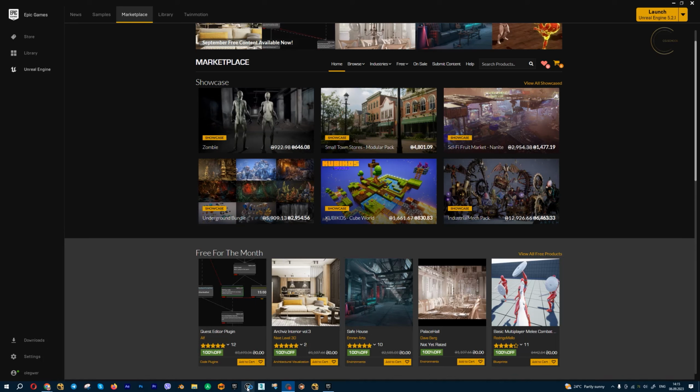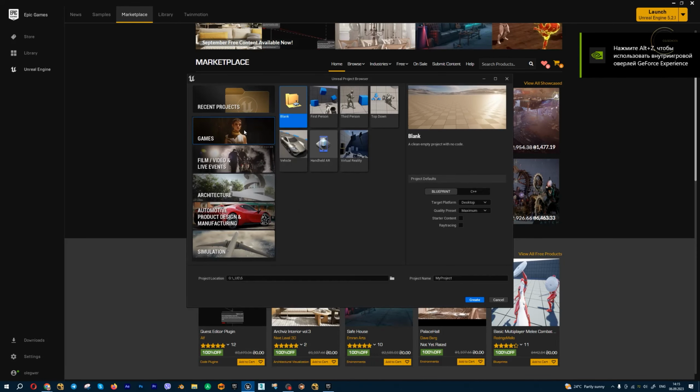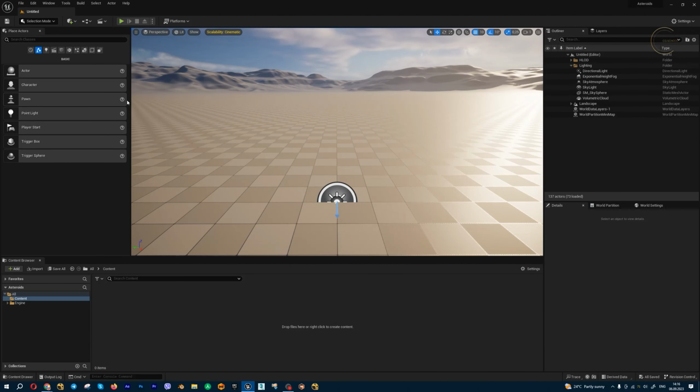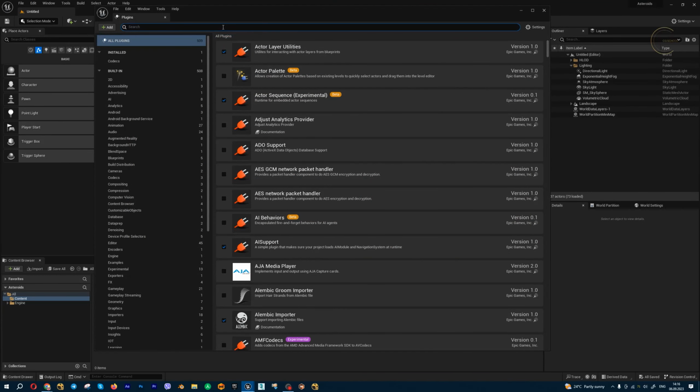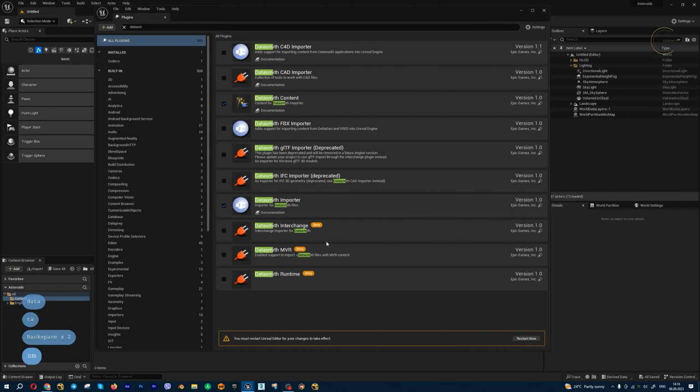Next step, we need to launch Unreal Engine and create an empty project without starter content. So let's jump into Games tab, choose blank, disable starter content, disable ray tracing, select folder, project name Asteroids, and choose create. Next step, I need to enable the Datasmith plugin: edit plugins, and find Datasmith Importer, this one, and enable it using this checkbox and restart your engine.